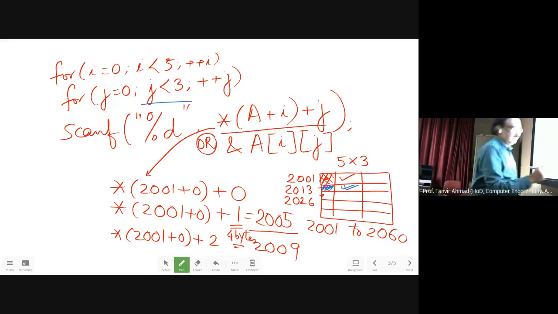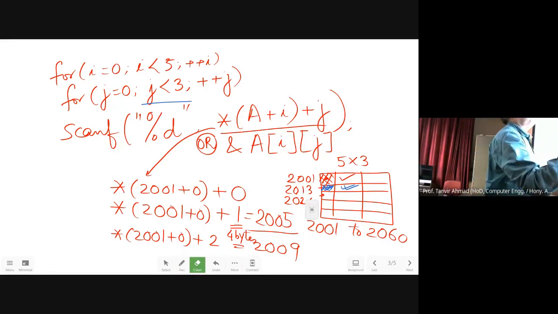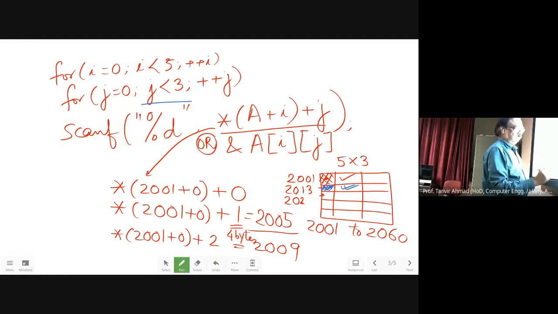There's some small mistake I did. It should be here. It should be 25. Because 13 plus 13, 14, 15, 16, 17, 18, 19, 20, 21, 22, 23, 24. 12 bytes. Definitely 25. Then the third row, that will be 25.